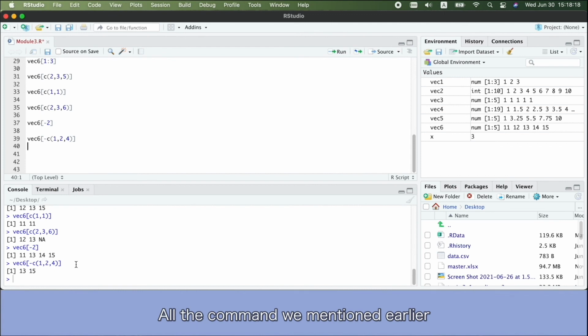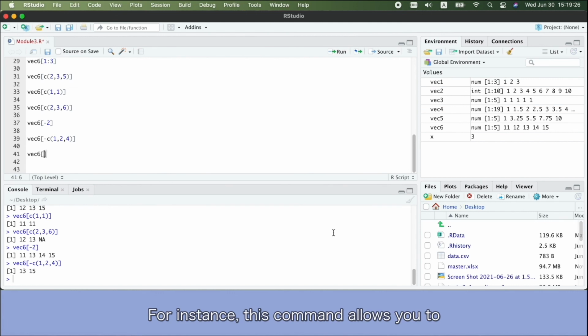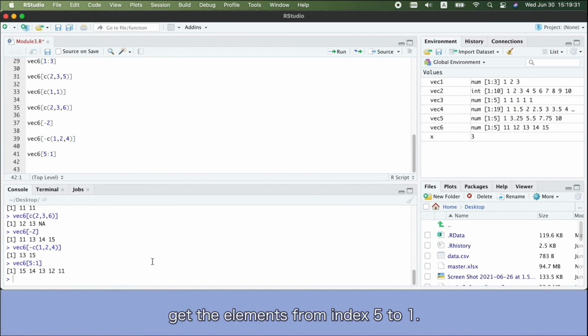All the commands we mentioned earlier return the results in ascending order of index. In fact, you can get elements in a reverse sequence by changing the order in your code. For instance, this command allows you to get the elements from index 5 to 1.